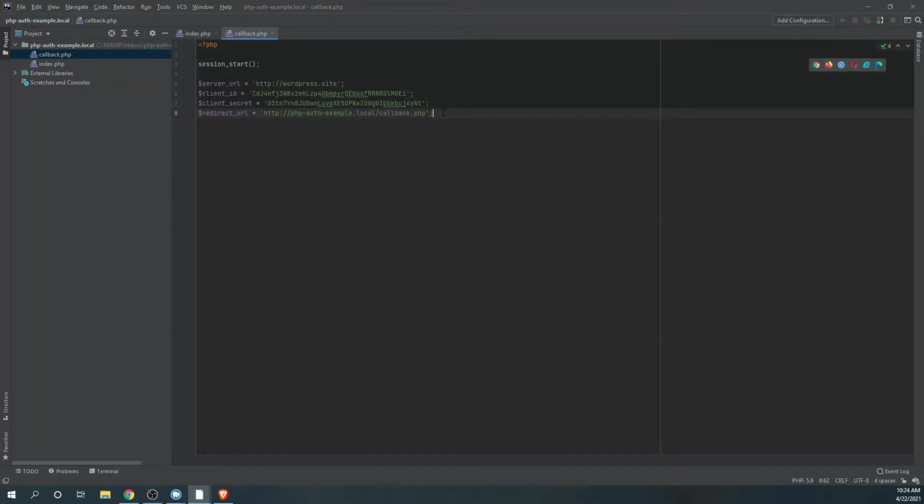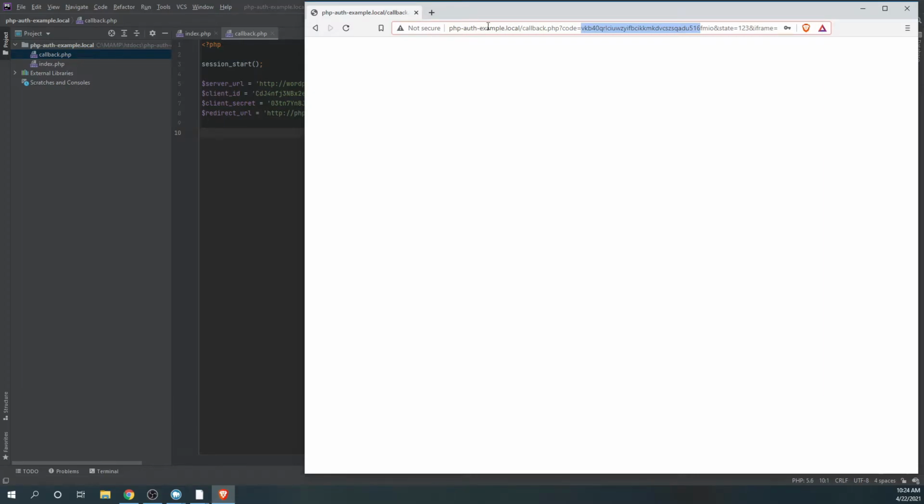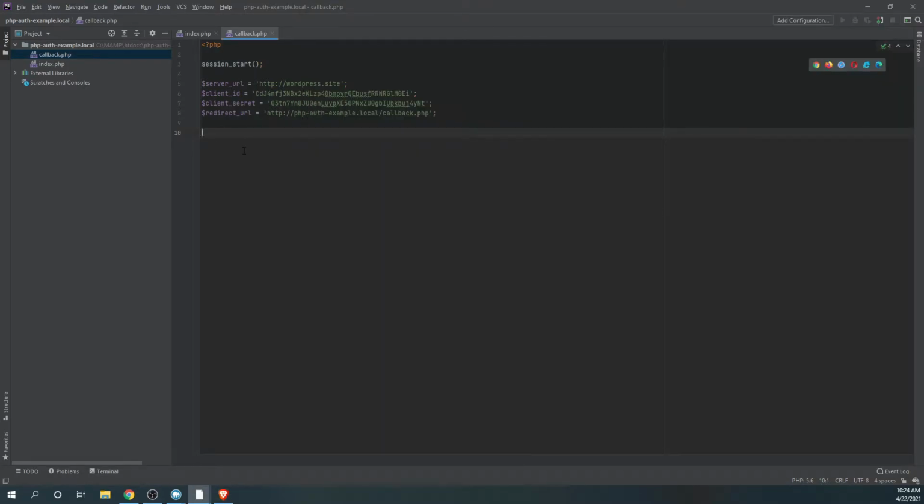Alright, so here in our handler, we need to listen for code. If you recall, it redirected us back to callback.php with a code parameter. This code is something that WordPress OAuth Server will send back. It's a short-lived token just to kind of double check the authentication. This code is going to be used to request an access token. So what we need to do in our callback file is we need to listen for that code parameter.